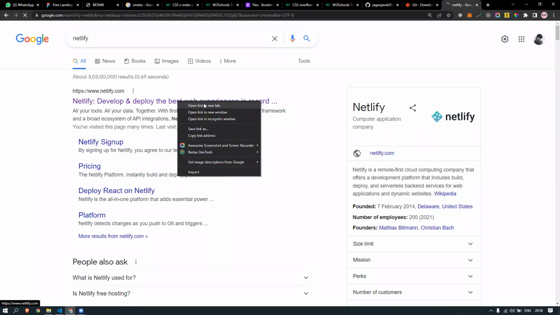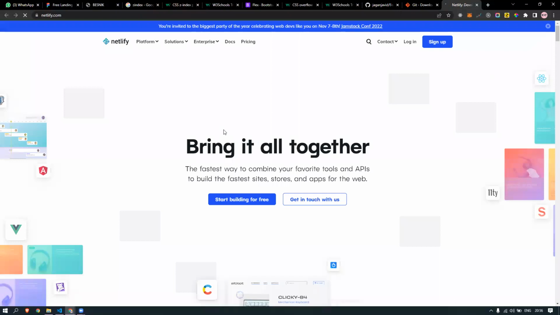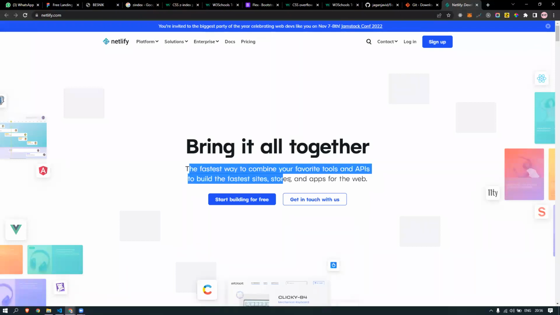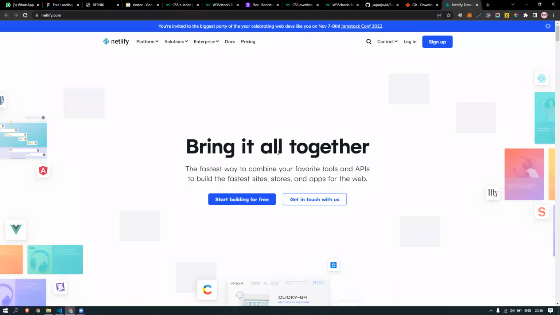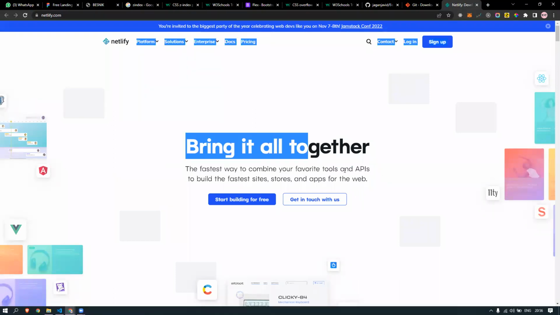So here, this is the web page. This is basically the fastest way to combine your favorite tools and APIs to build faster sites, stores, and apps for the web. So here we can make it live.